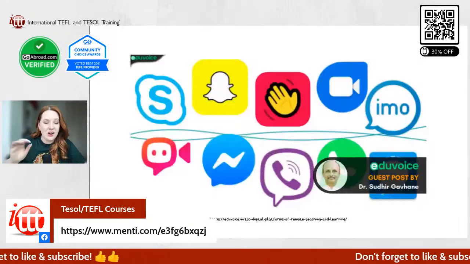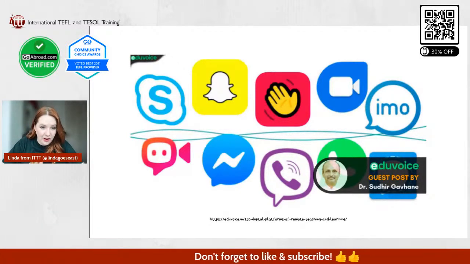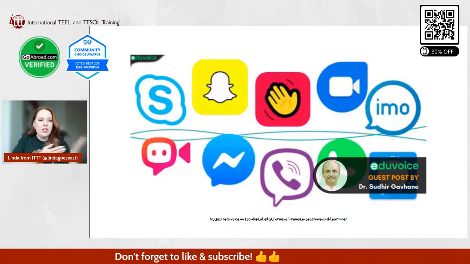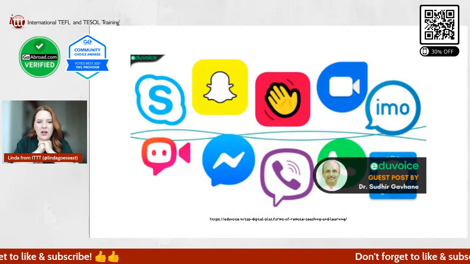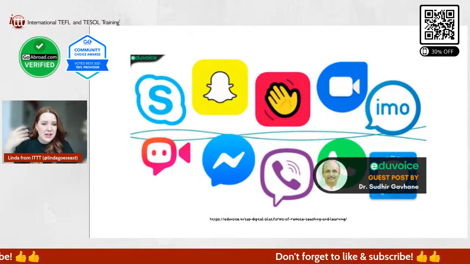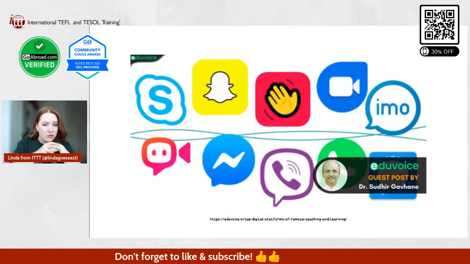So yeah, there are actually a lot of different platforms out there, right? Many different platforms we can use for teaching English online. And like we already voted, Zoom, Skype, Messenger, Snapchat. As you can see here in the picture, many different options.